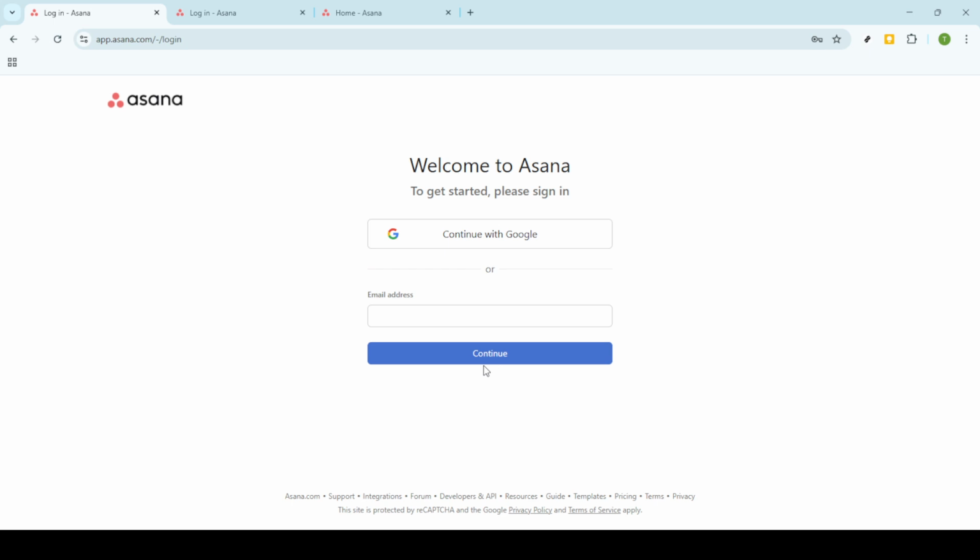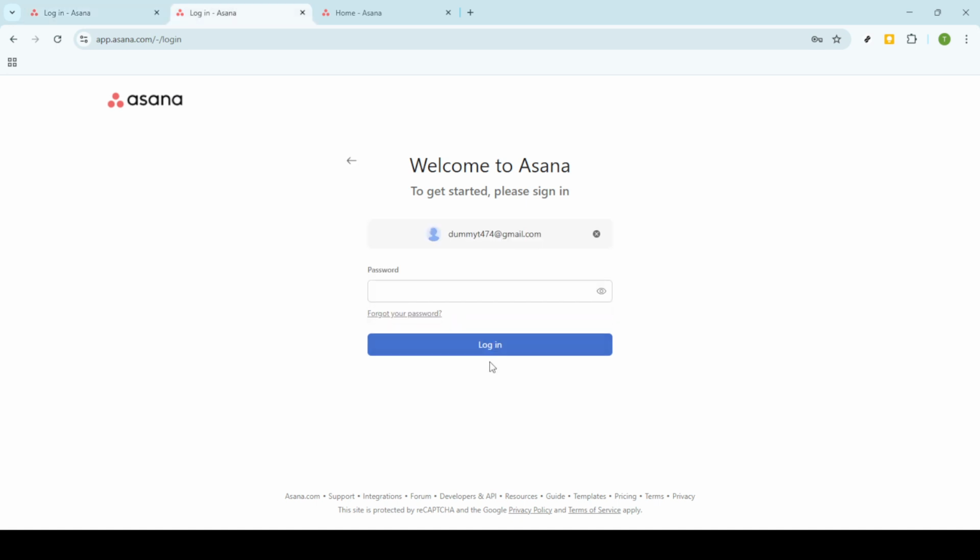Open your preferred web browser and navigate to the Asana login page. Here, you'll be prompted to enter your email address. After typing your email, click on the Continue button. This will take you to the next step where you'll be required to enter your password. Type in your password, ensuring it's correct, and then click on Login.